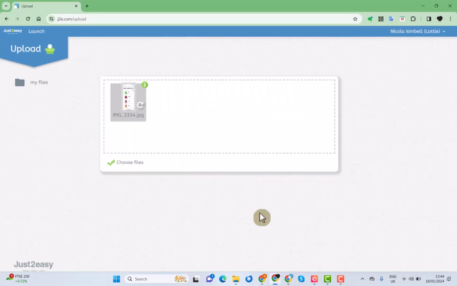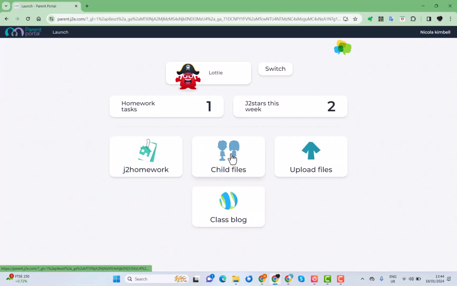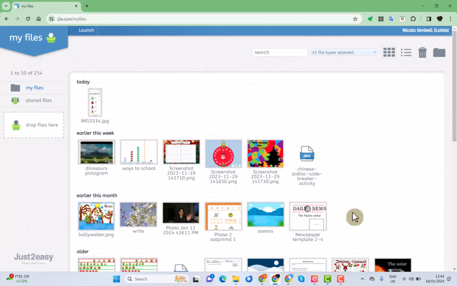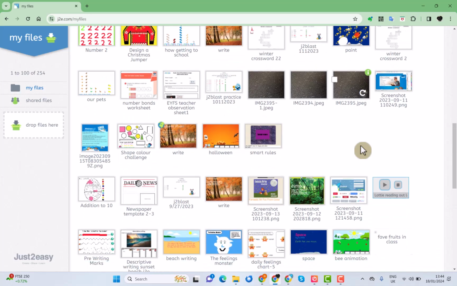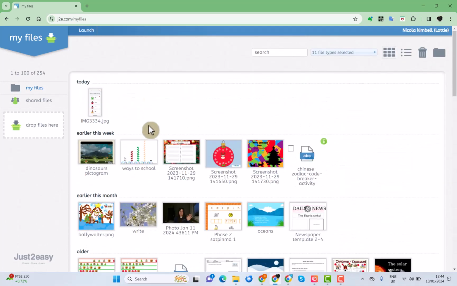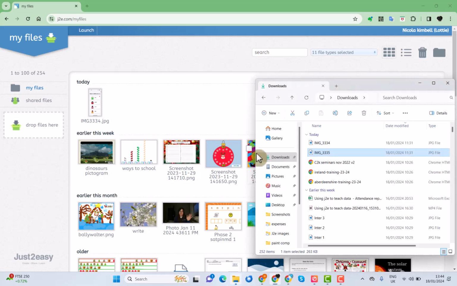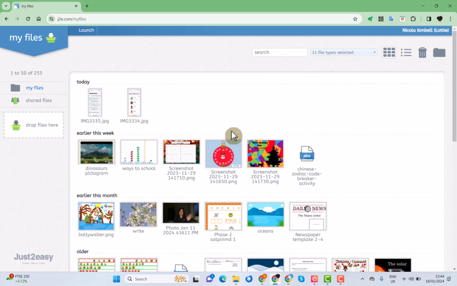So on my desktop, I'm going to go back to Launch. I'm going to click in My Child Files. And this is what it looks like. So there we go. There is Lottie's My Files area. As I said, they've got the Dropbox function there, so you can drag anything in. So let's add this one. Let's add this one. And that will upload. Once they've uploaded it, they won't be able to delete it.